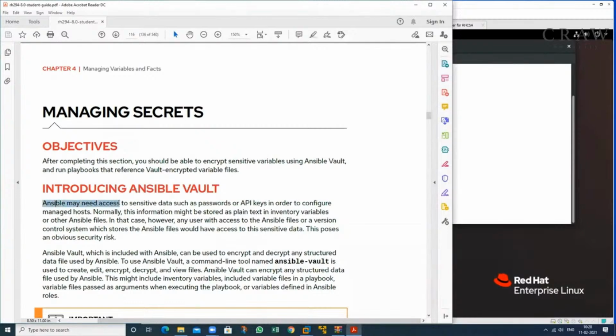Ansible may need to access sensitive data such as passwords. Your password is very sensitive. API keys in order to configure managed hosts. If you want to create a user and apply a password for that user, so no one can see the password, I will apply the Ansible Vault functionality.